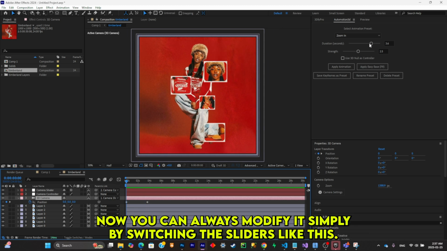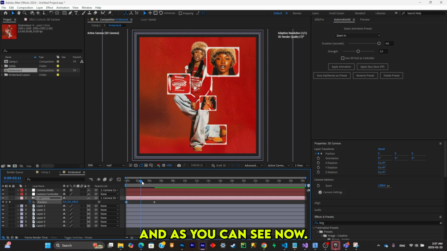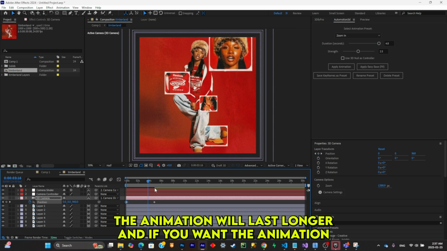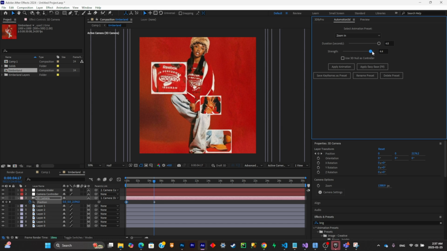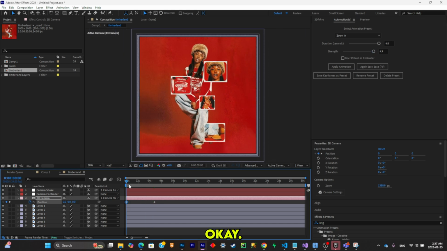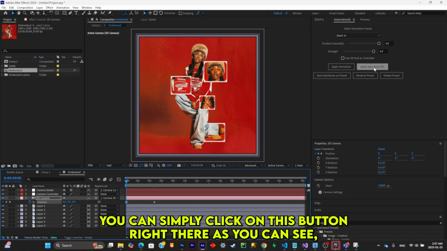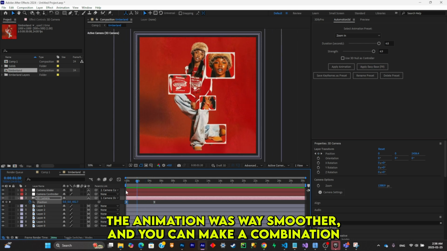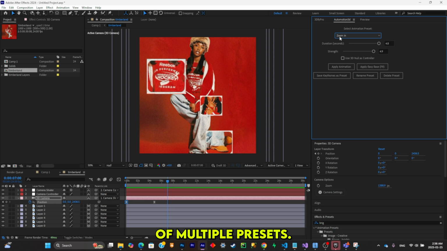Now you can always modify it simply by switching the sliders like this. And as you can see now, the animation will last longer. And if you want the animation to go further, simply pull the strength up like so. Okay, and if you want the animation to be smoother, you can simply click on this button right there. As you can see, the animation was way smoother, and you can make a combination of multiple presets.